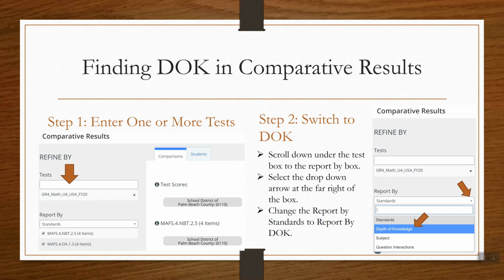While student item analysis offers great insights as to the student's performance and the specific responses to each question type, the comparative results report and performance matters offers something that cannot be ascertained in any other report: a student listing with a cumulative average on DOK 2.